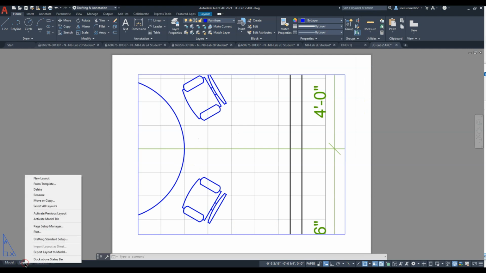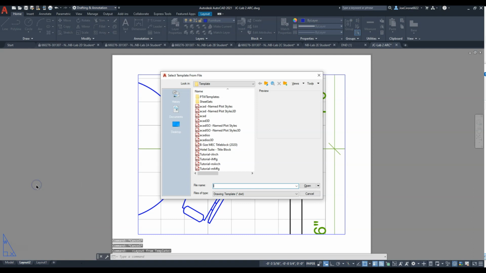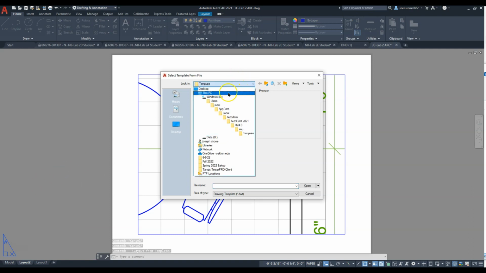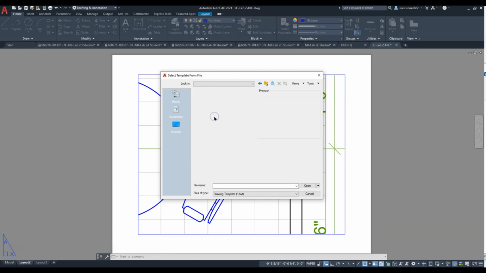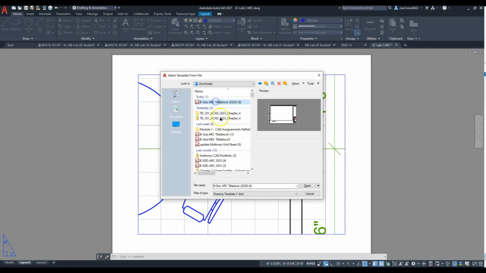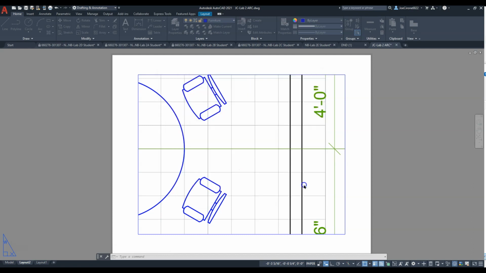and then we'll right-click, from template. We're going to go to our downloads. That's where I put mine. And there it is. So we can open that. And you'll get the other layout tabs if you want them. And so you'll get these, and you can rename them if you wanted to.